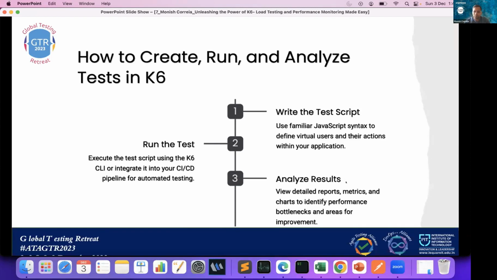After executing the scripts, you will have to analyze the results and compare whether it is in line with your SLAs or not. If it is not in line with your SLAs, you will have to find out the loopholes, whether it is an application level issue or an infra level issue. You will have to fix all these issues and do the performance testing again, and ensure that you are meeting your goals.